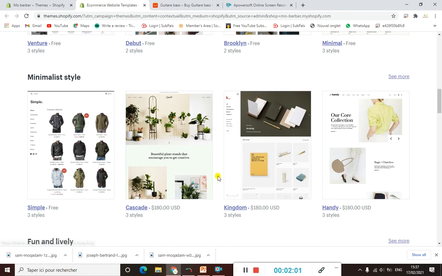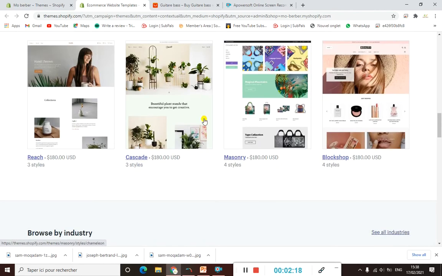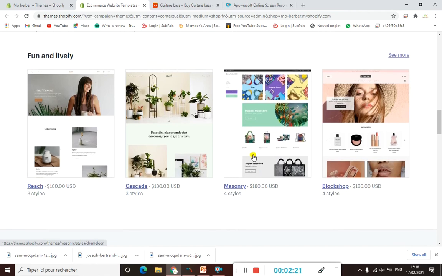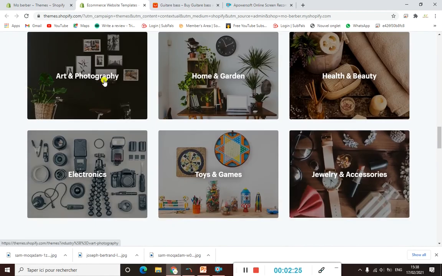This is good for people who just want to make their store much more minimal and with just few products. And this one as well, fun and lively. As you see, there are paid and free themes as well, and you can browse by industry. You can click on one of these, like if you click for example on art and photography, you will find themes that are in this niche.